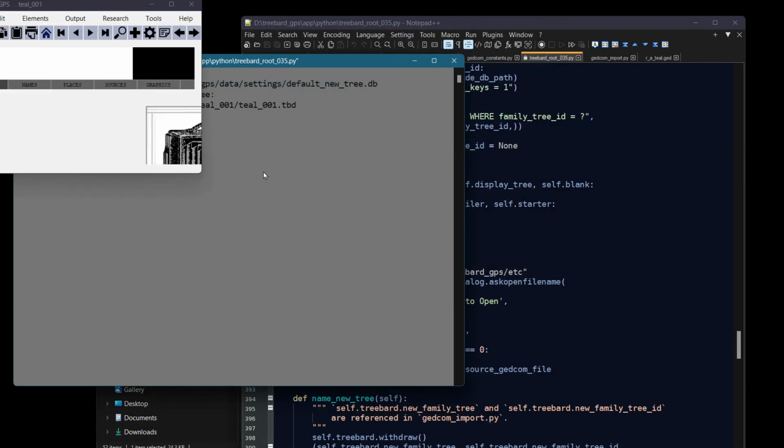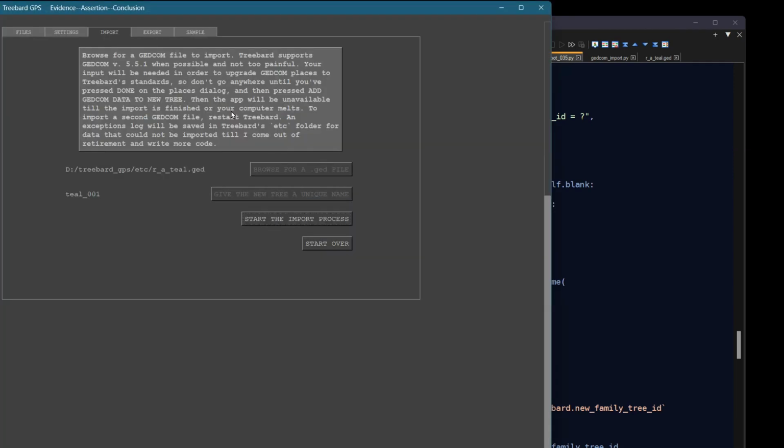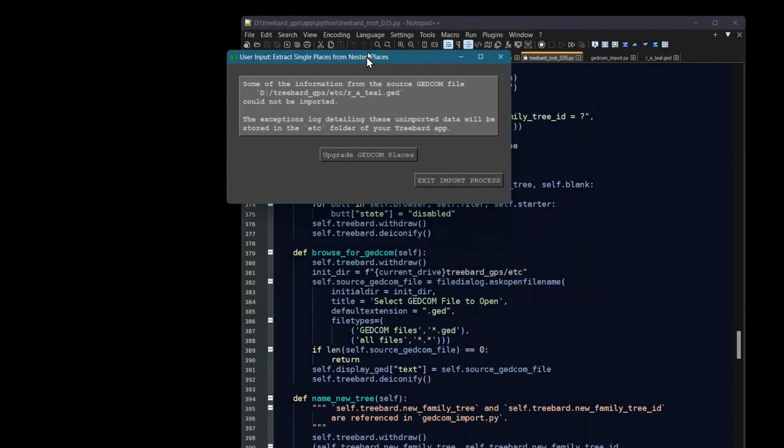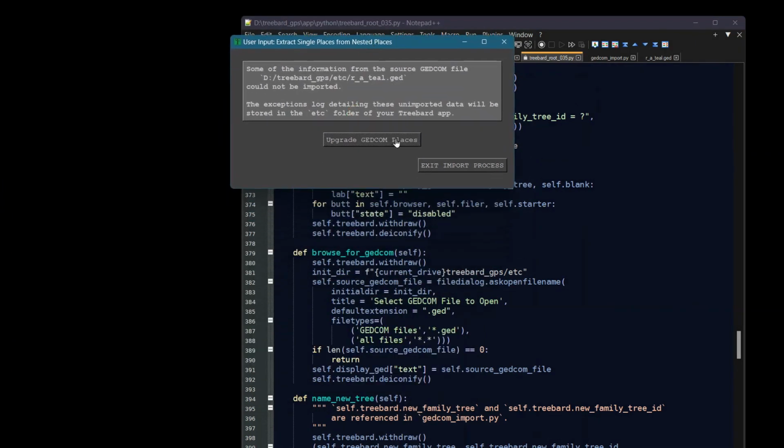Then we're creating the blank database by copying from a model, SQLite model that has tables already in it, and putting stuff in some of the tables. And we're going to start the import process. Okay, now before we can actually start the import process, we have to upgrade GEDCOM places to UNIGEDS places.